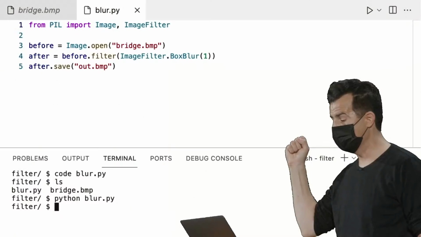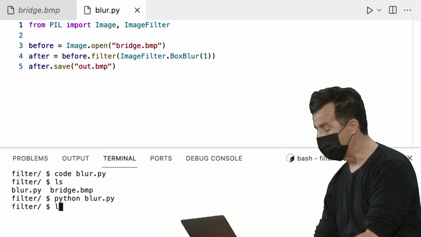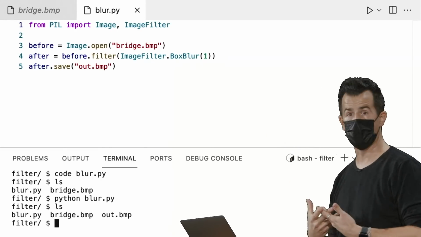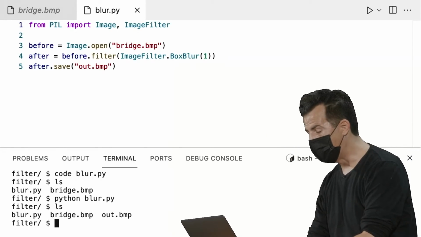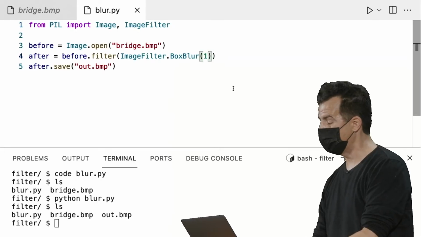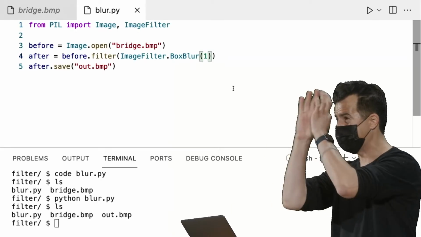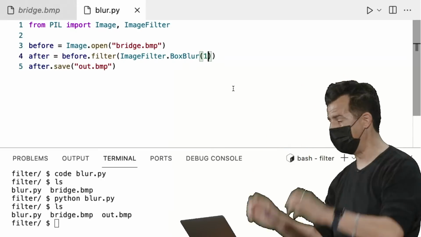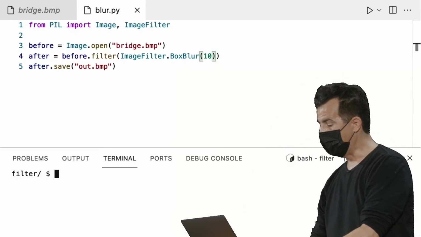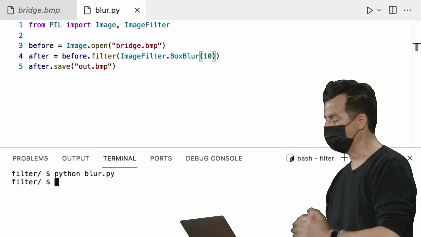I'm going to enter. No error message is generally a good thing. If I type ls, you'll now see out.bmp. Let me open that. And just to make clear what's really happening, let me blur it even further. Let's make a box that's not just 1 pixel around, but 10. So let's make that change. And let me rerun it with python blur.py.